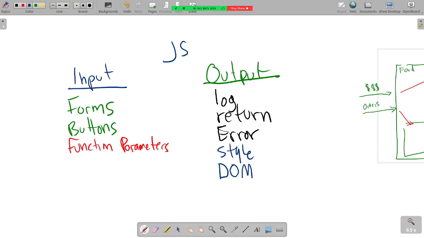So we read something out of the form, we take in a function parameter, we know that somebody clicked a button, and in response, we can log, we can return, we can throw an error, we can change the style, which is also just DOM manipulation, or we can add stuff onto the page. That's how we get input in JavaScript. That's how we do output in JavaScript. Questions about that?